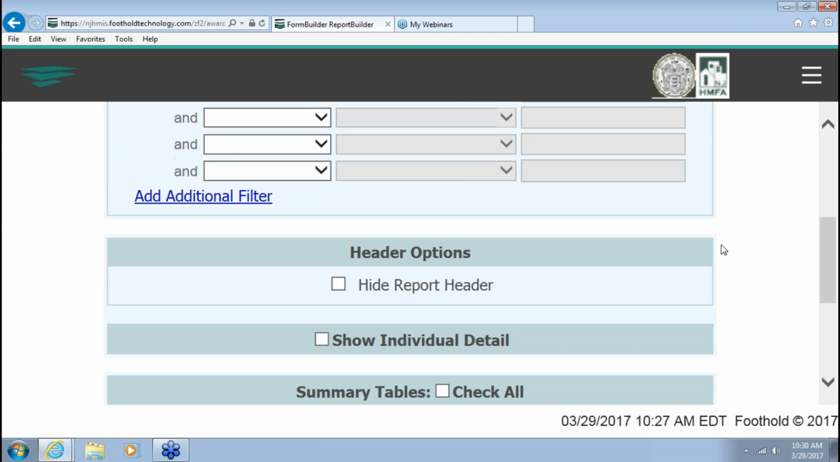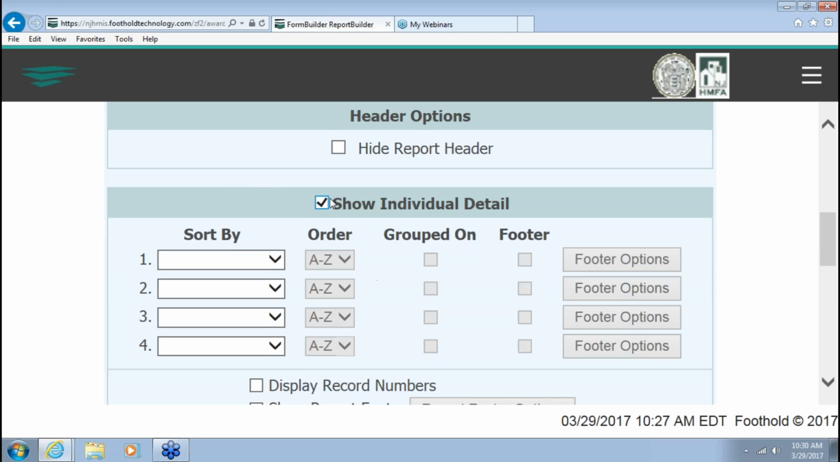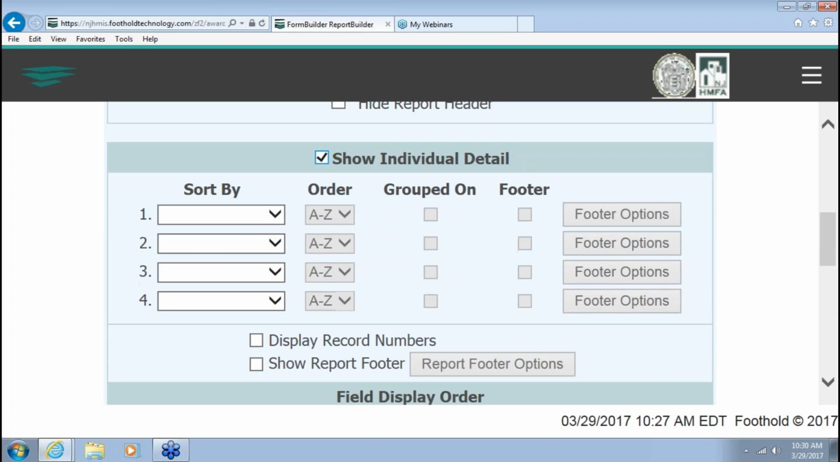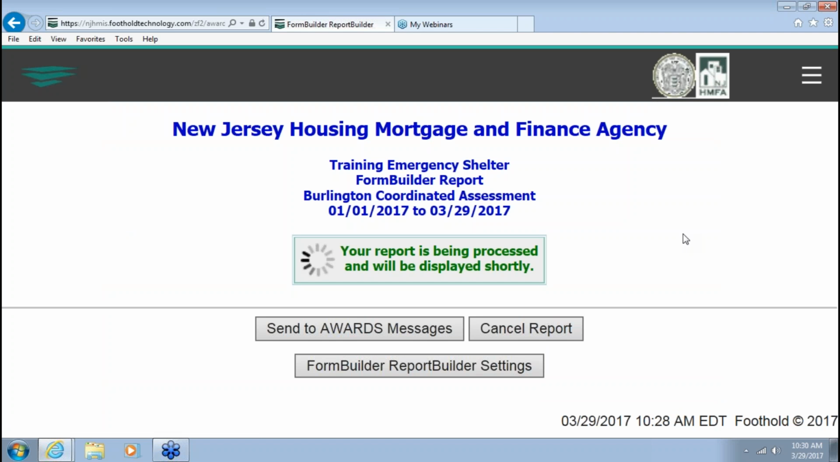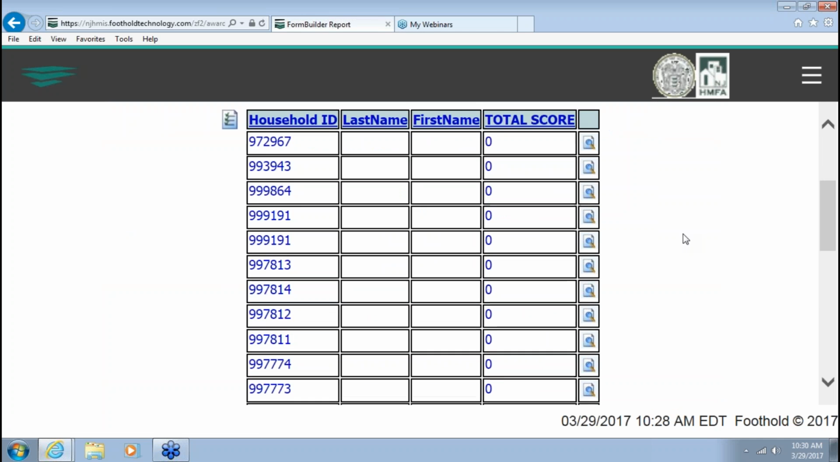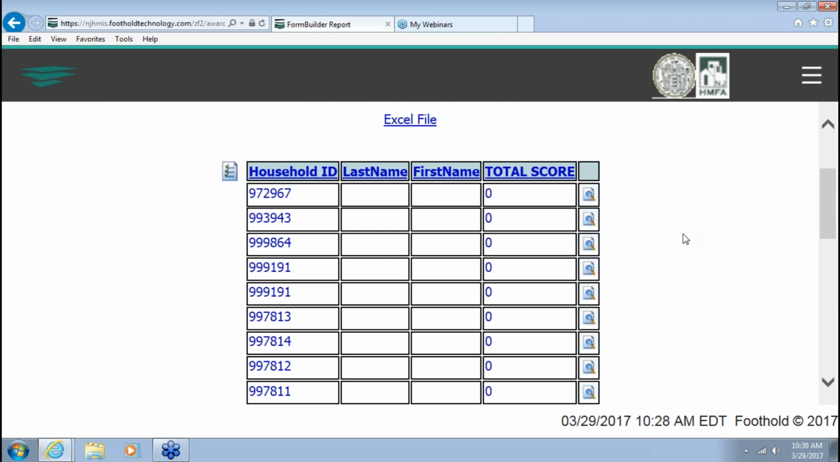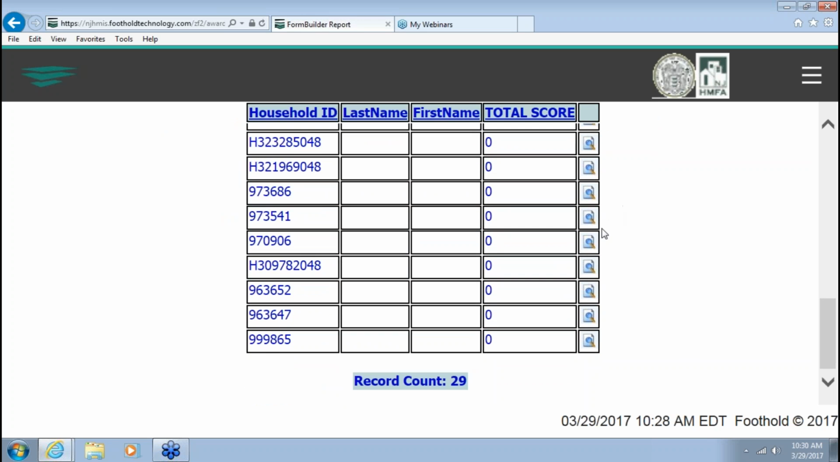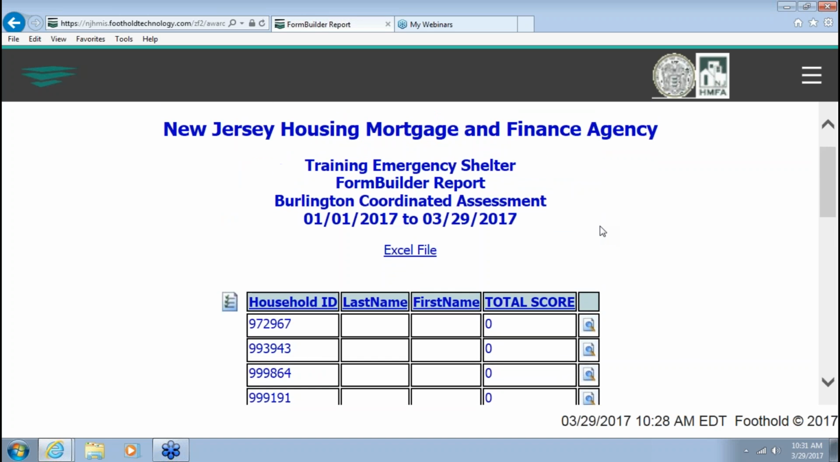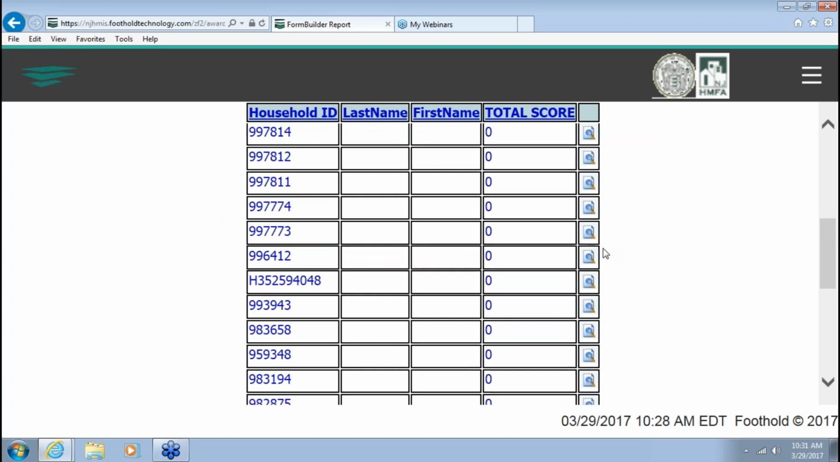But basically what we would do is, again, let me just run it again. I think the way that we would do it is sort by household, sort by total score. And then we'll go A to Z. Let's go Z to A. And that should do it. Should be the highest to the lowest. Training emergency shelter. Oh, yeah, didn't do total score. No, that's because it's from Burlington. It's going to be Burlington.